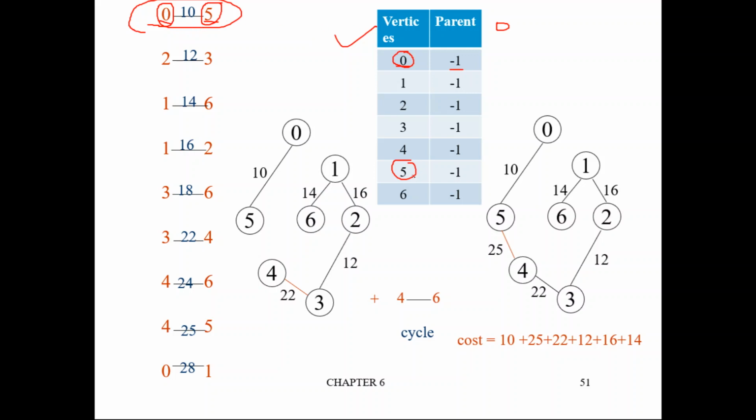When you check for vertex 0, it returns 0. When you check for vertex 5, it returns 5. Then we check whether 0 is equal to 5 or not. It is not equal. If it is not equal, then that edge will be added in the tree. So the first edge that we will be adding is this edge. This edge will be added in the tree. I am drawing it here, this edge.